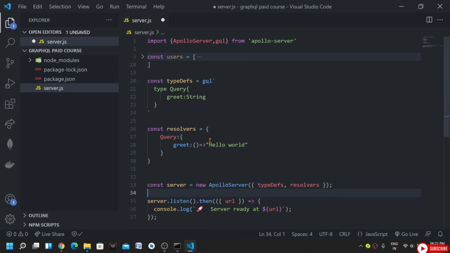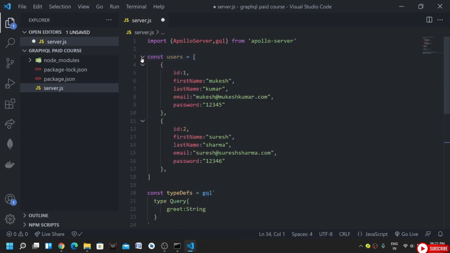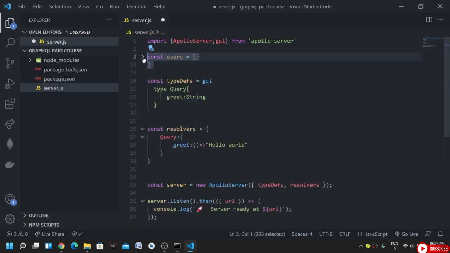Yep. So what I have done is I have created this users array, and inside this array we have two items. One is this and one is this. We have these objects, and in each object we have some properties. I have created this just to play a little bit with GraphQL. We will have fun with GraphQL now.